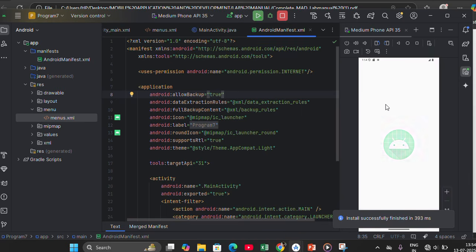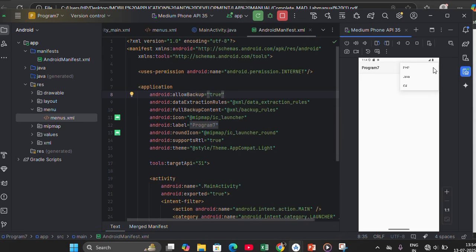Now I'll just run this application. It's running, and you can see that after running it shows program number 7. I'll just close this because you have to see this. Here three dots are available, you click on this. See, the items I have created, PHP, Java and C sharp, are showing. Now if I select Java, what should it show? It should show the Java page. I click on Java, and it is showing the Java page.